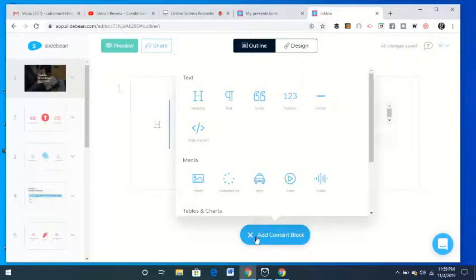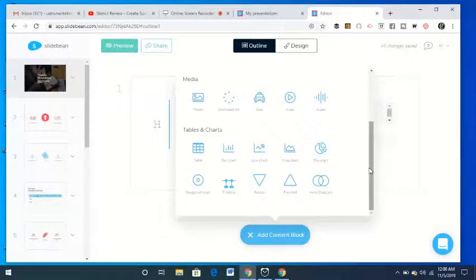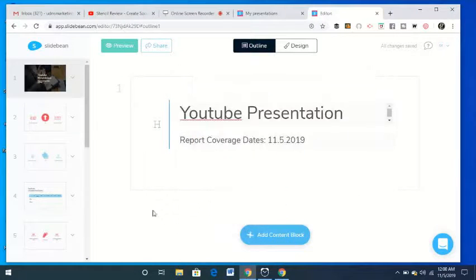It's either I want to add a text, a quote, a number, a footer, or just a code snippet from a podcast, or maybe from a video. Then I have a media photo, animated GIF, icon, videos, and audio. I have tables and charts. I can add line charts, area charts, pie charts, Venn diagram, funnel, timeline, donut charts, any content that I want.